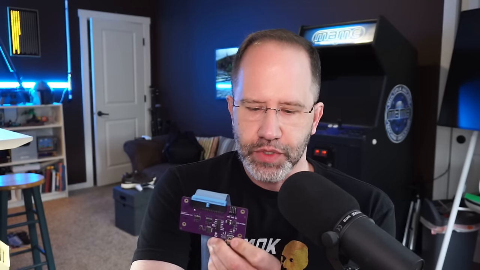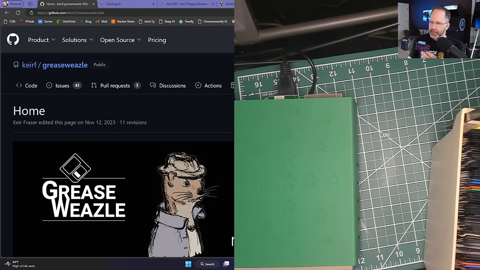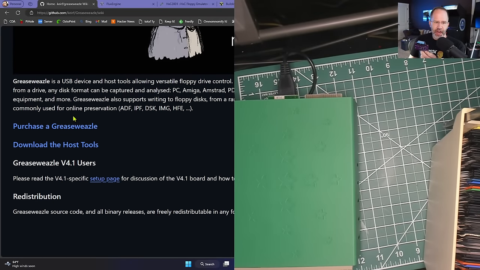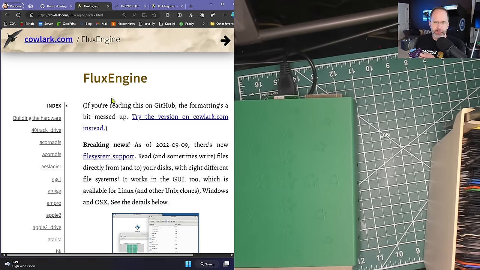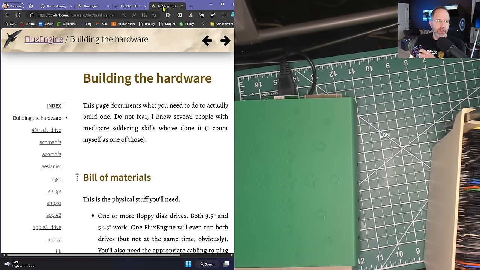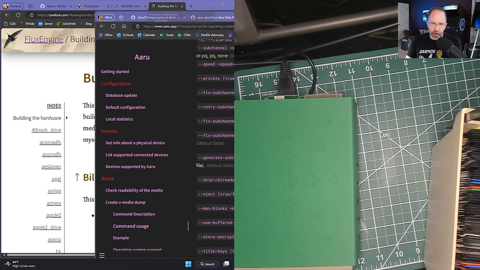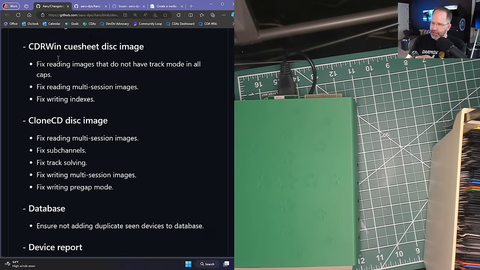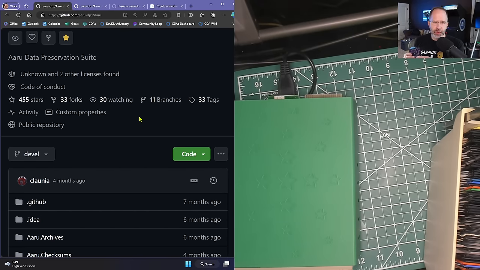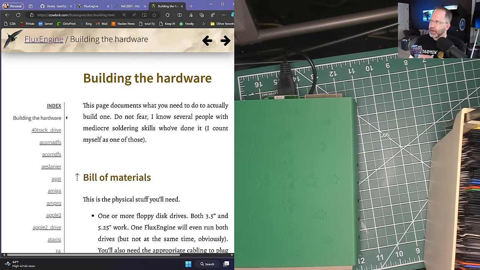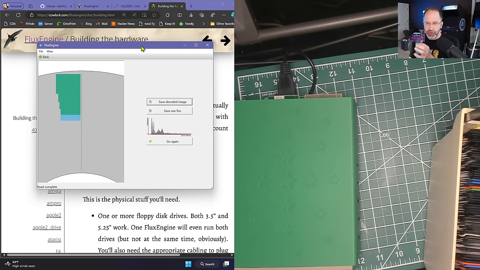So what's cool about this Greaseweazle device here, which is, again, open source hardware and software, is that the Greaseweazle doesn't care about file systems. Basically, it's allowing you to capture the raw information and pull it off. Greaseweazle is one tool. Fluxengine is another. And then another one that's also pretty great is called Aaru. Each of these are basically digital preservation suites, I think is what Aaru calls itself. Okay, a data preservation suite. So I can pull the data off of these drives and preserve this information.